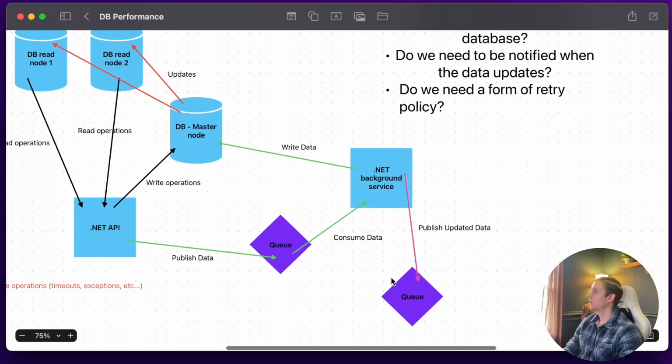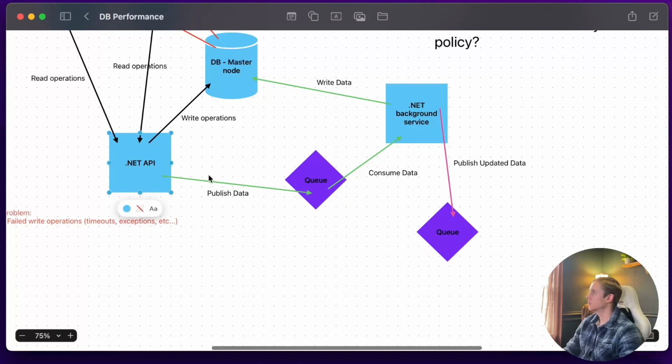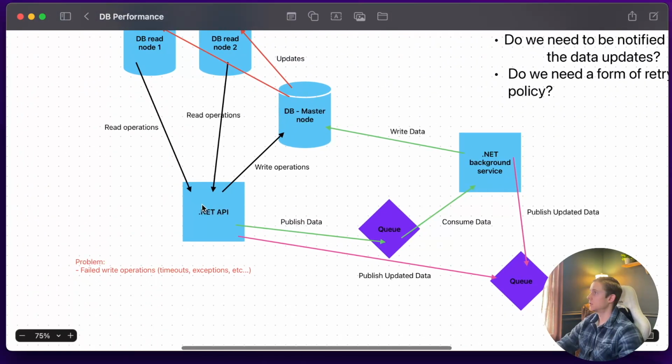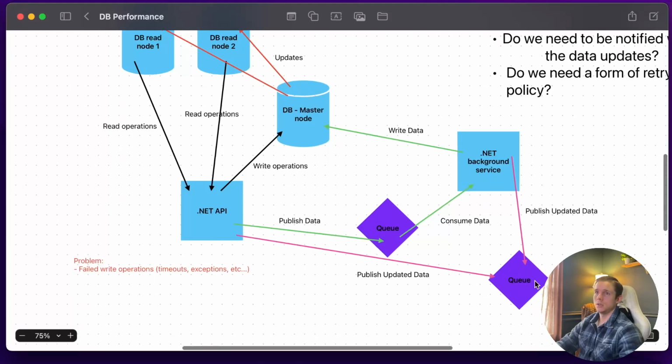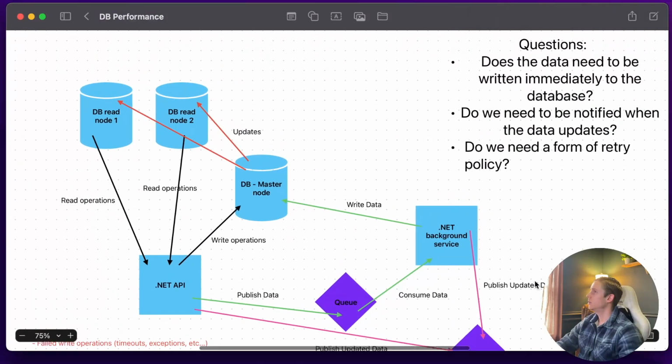And so now we need to be notified when the data updates. So what I want to do is add a listener. Well, actually, before we add a listener, I'm going to have the .NET API do the exact same thing. So I want to have the publish updated data happen from the .NET API as well. Because, remember, we have some write operations still occurring from this .NET API here. And so if we don't publish the updated data from this .NET API as well, we'd only have partial updated data going to this queue here. So that's important.